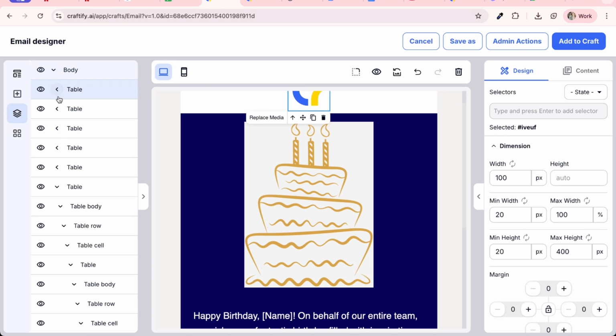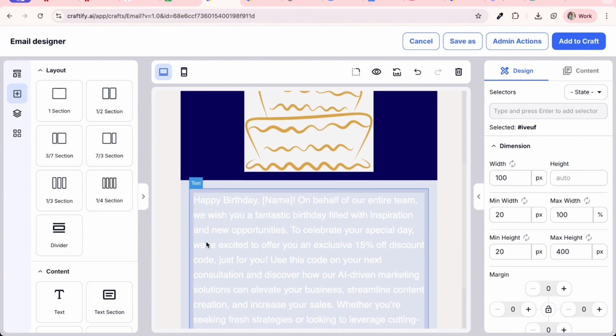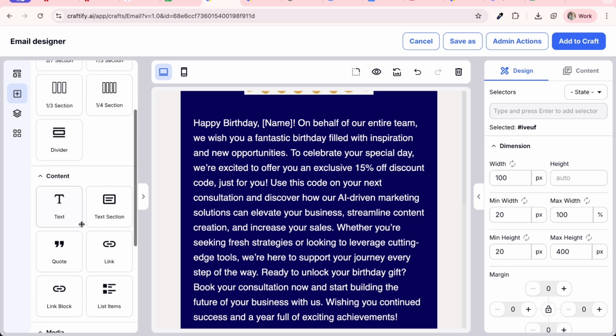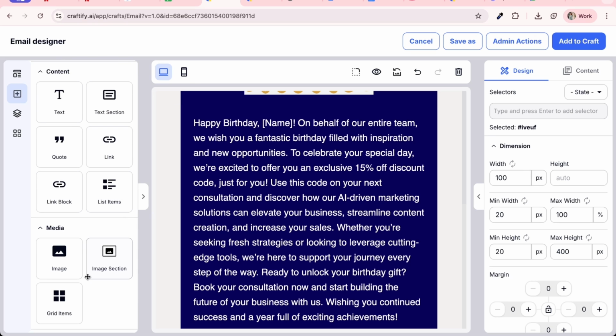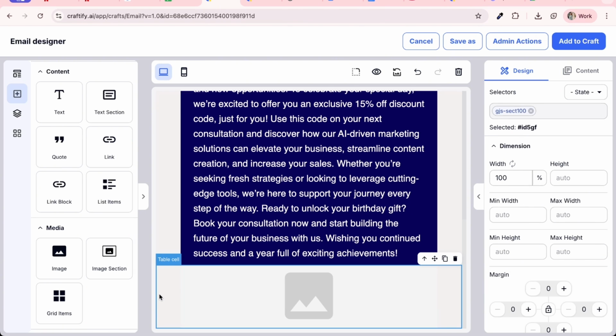Here you can see all of your different layers that are happening in your email if you'd like to edit that way. And to add different sections or different pictures, it's really easy to just add and drop all of these different elements into your email. So I'm just going to add an image section. I'll put it at the bottom here.